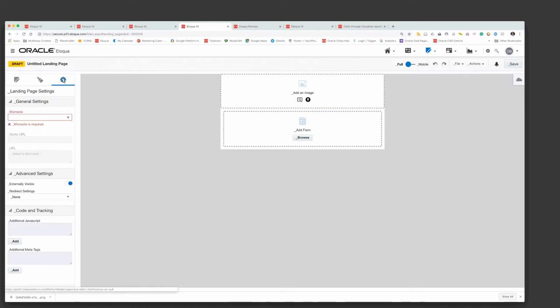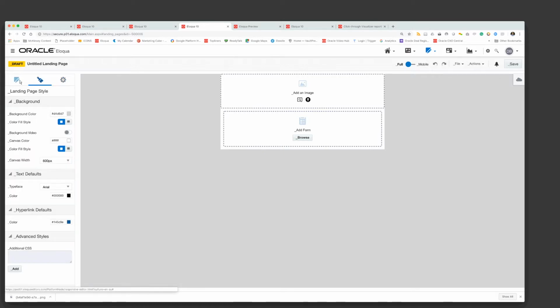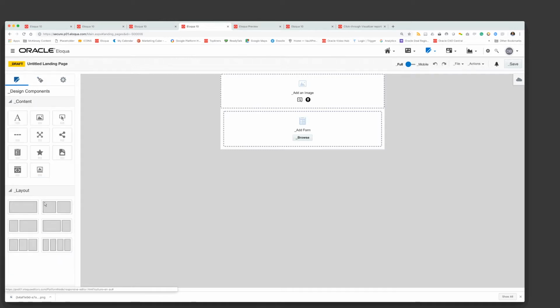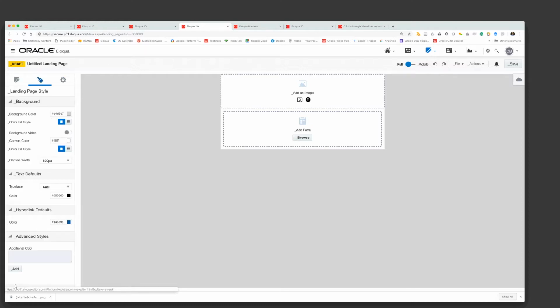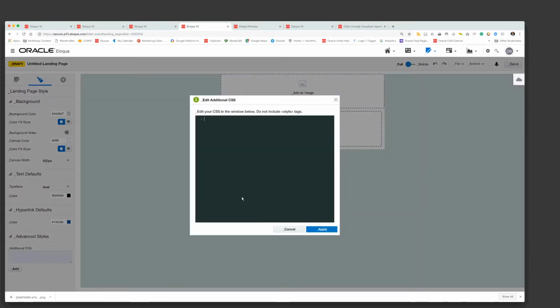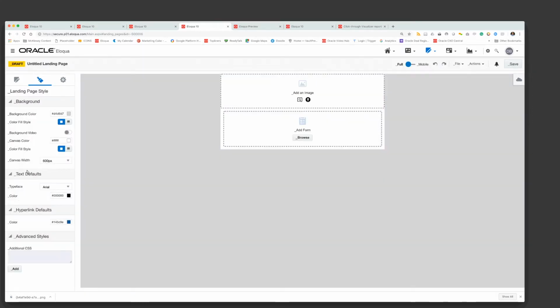And then you'll see that the menus here, again, look pretty much the same as the email editor, certainly the content and layout components. There's a couple of different pieces of content, but the styling you can see here. Again, you'll see the additional CSS option that is available here. And text defaults, so same thing. If I want to make sure that everything is Helvetica and gray, I can hardwire that in. Again, if I want to make sure my hyperlinks are a really vibrant blue, I can do that as well.